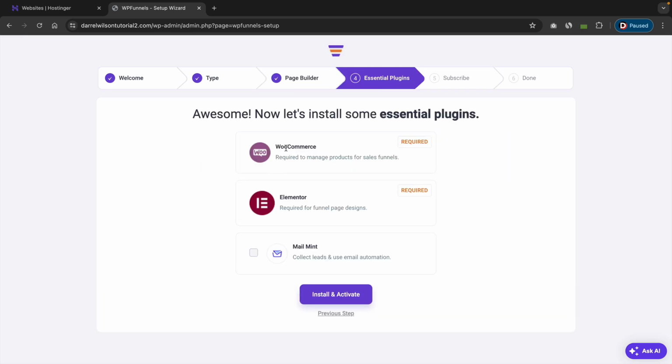So it's going to install WooCommerce, which is the plugin that's going to sell the products for us. And then it's going to install Elementor. This typically allows us to design our funnels with a drag and drop page builder.